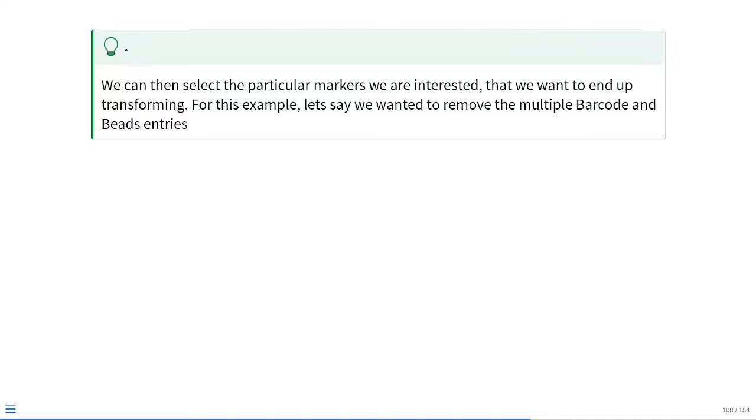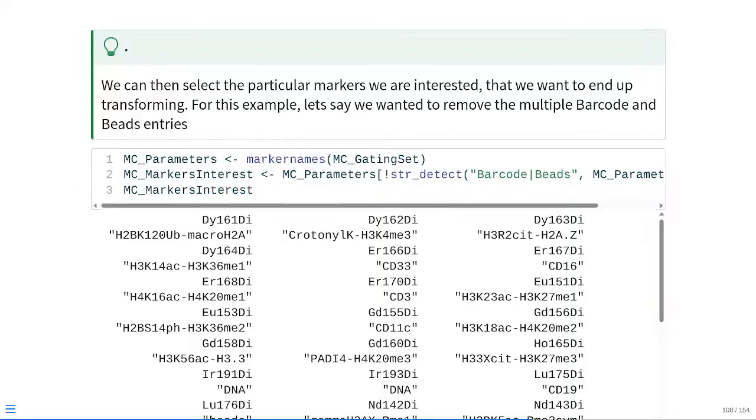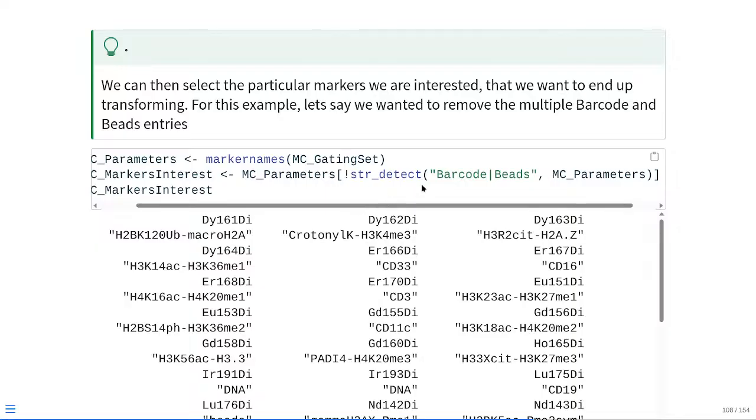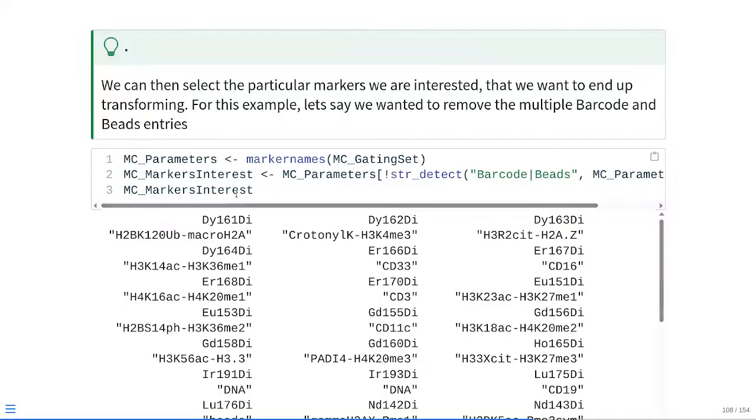So, just like we did for spectral flow cytometry, we need to specify the transformation, but we also need to specify the markers that are being transformed. In this case, let's say we didn't want to apply the transformation to those barcode or bead corresponding metal isotopes. So we will need to separate those out from our particular markers of interest. The way to do it is we're using the marker names on our particular gating set, which returns this named list. And then for that named list, we're excluding anything that comes back with a value of barcode or beads. So we just have our mass cytometry markers of interest at that point.